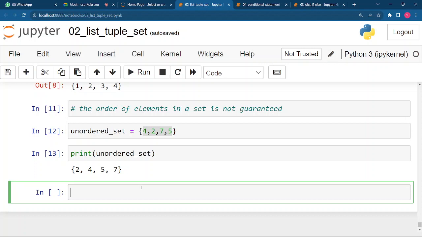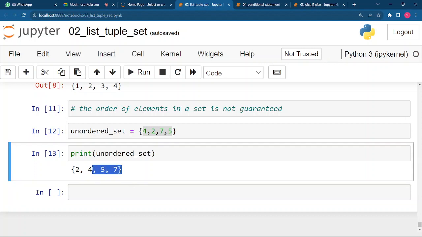But it's important to note that the Python documentation explicitly states that the order of elements in a set is not guaranteed. Again, the order of elements in a set is not guaranteed. While you may often see them in ascending order, it's not something you should rely on, as it could change based on factors.